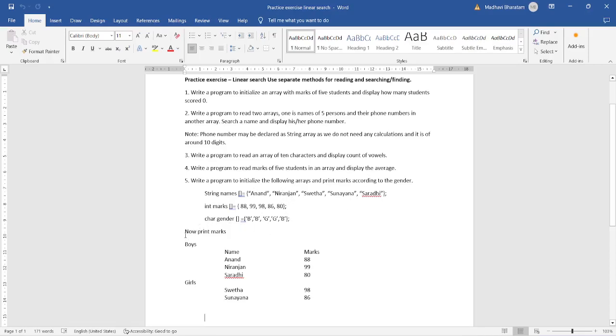Now we are supposed to print marks in such a way. Boys' marks separately, name and marks. Anand 88, Niranjan 99, and then Saradhi is a boy, so 80 marks. And after that, girls: Swetha 98 marks, and Sunayana is 86 marks. This is how you have to print.